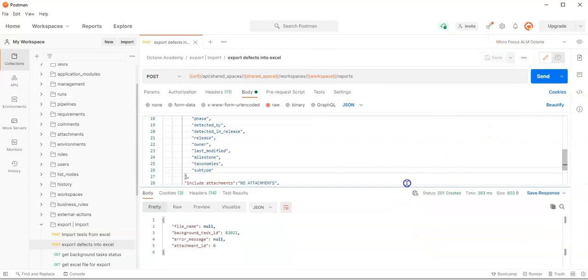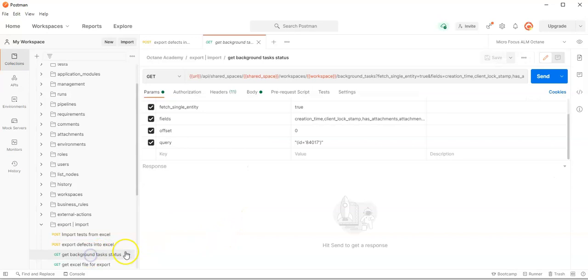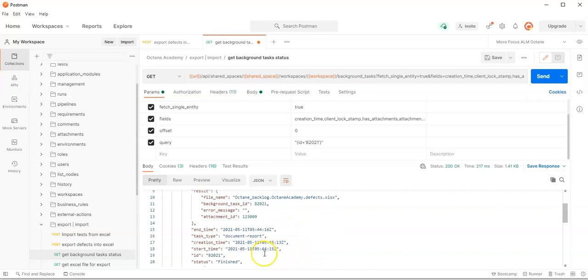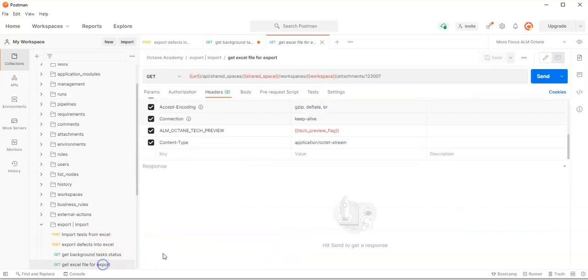And you see we receive here a background task. So we will copy the task ID, go into the get background task status, put it in the query parameters, get the task. So we can see here that this attachment has been created. So this is the attachment file and this is my file name. So I can go now on this attachment and get the Excel.